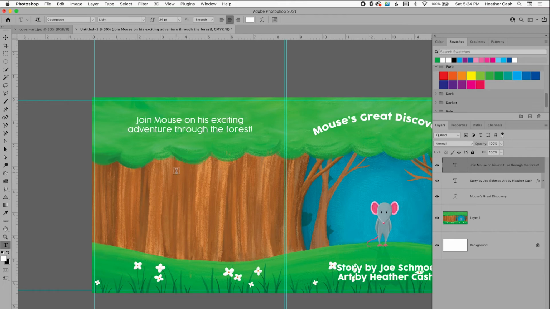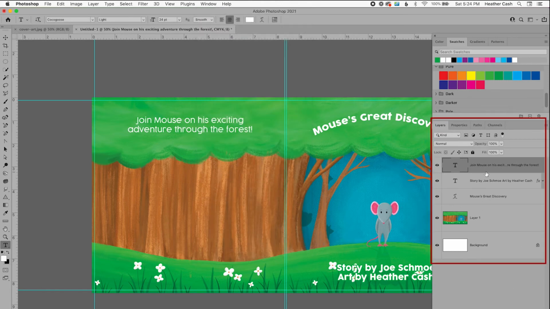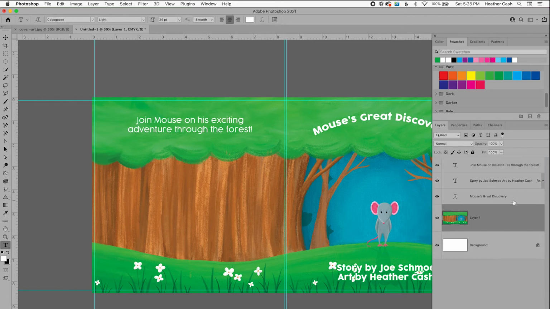But in case you're not familiar with Photoshop, try to get familiar with the layers panel right here where it says layers, or you can also go to Window, Layers if it's not showing. This is all of the elements that are in your file. So like this is the image we dropped in, this is the title of the book, story by, and then the text I just typed out. This is going to be very important for when you're moving stuff around or putting things on top of other things.